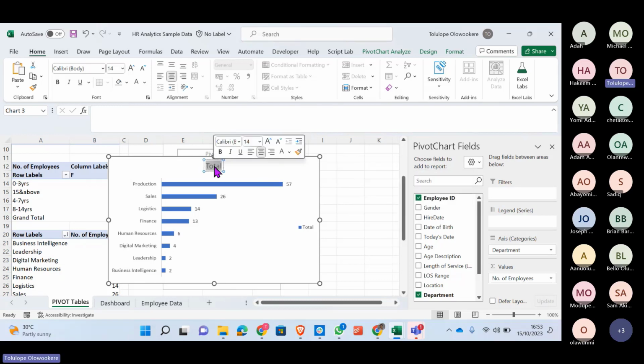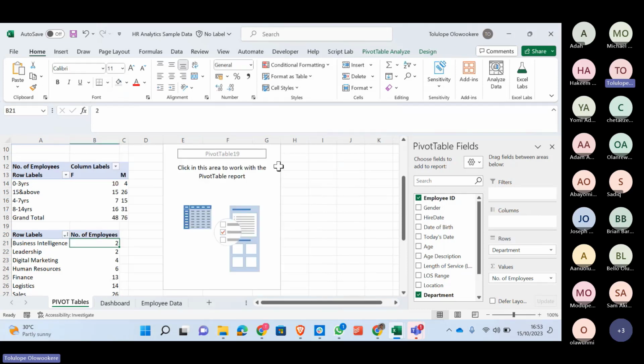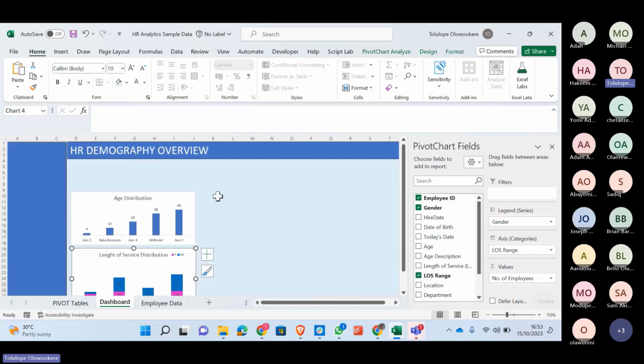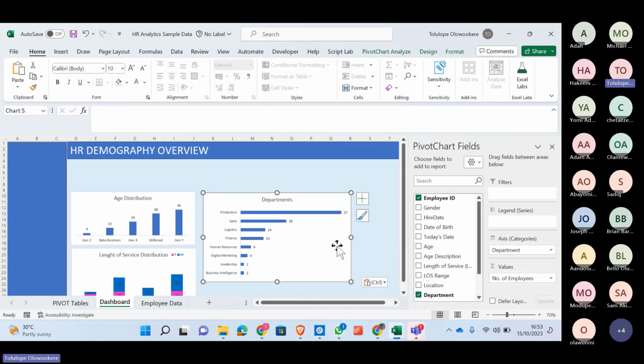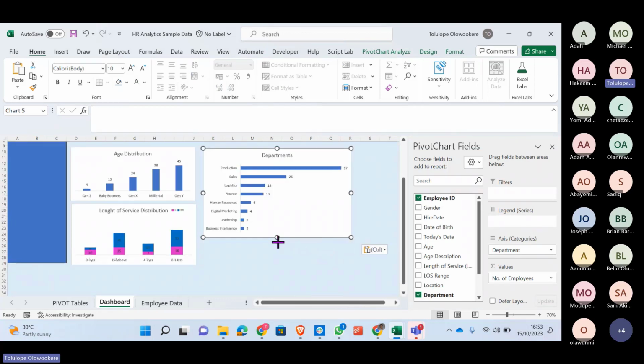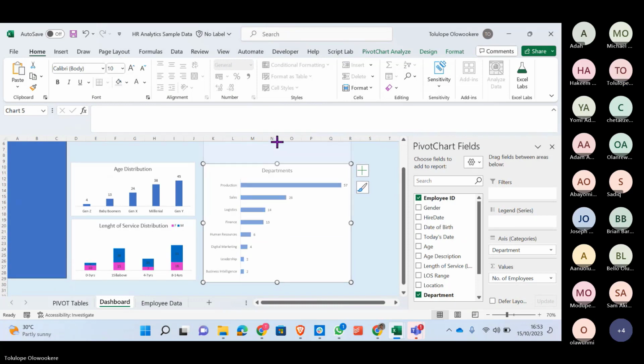So this one is the department. Also remove this legend. So this works. There are other formatting that we can do, but for now, I think we'll just work with this. So next thing, I'll paste my department. I think I want this to be longer, take up more space since we have a long list.